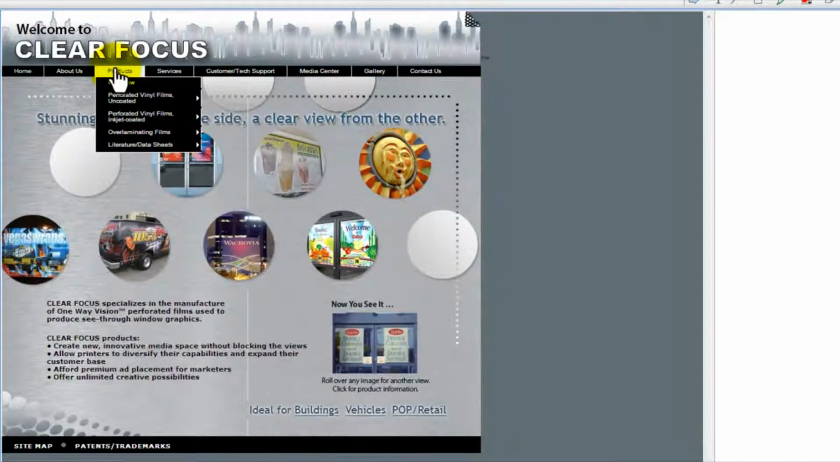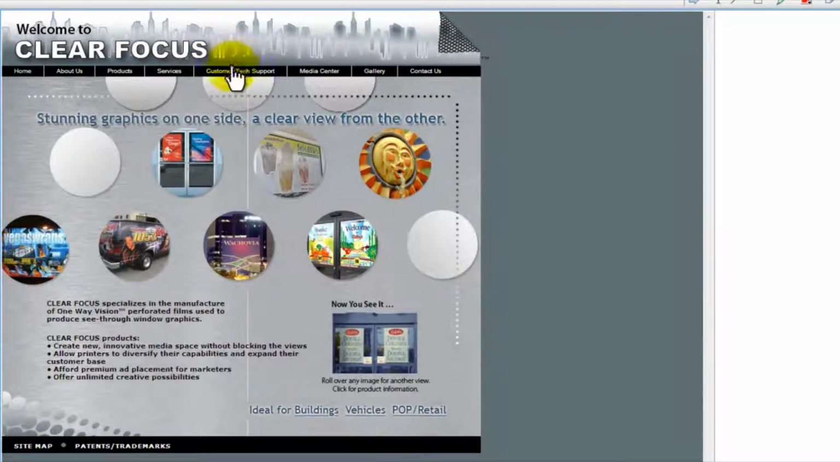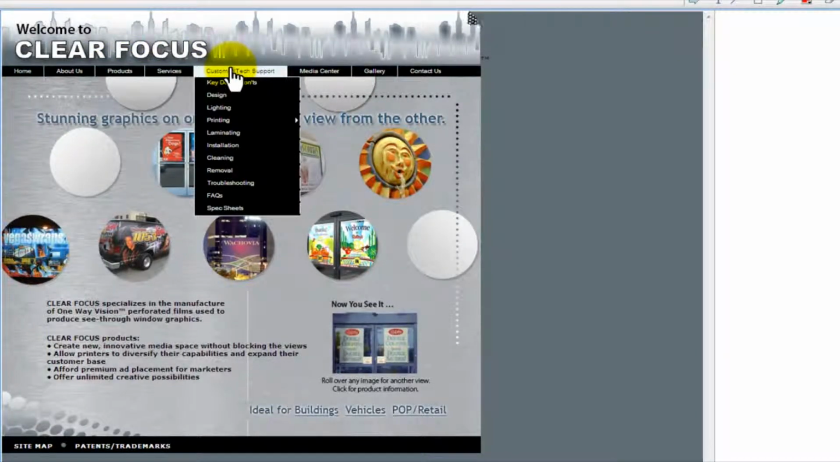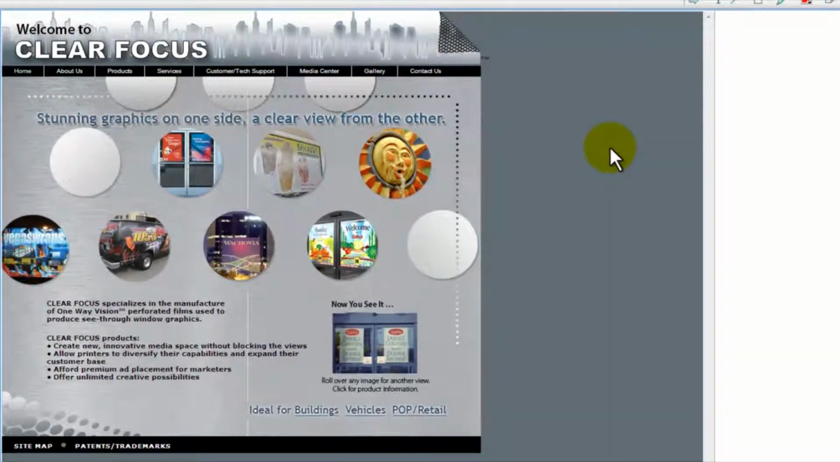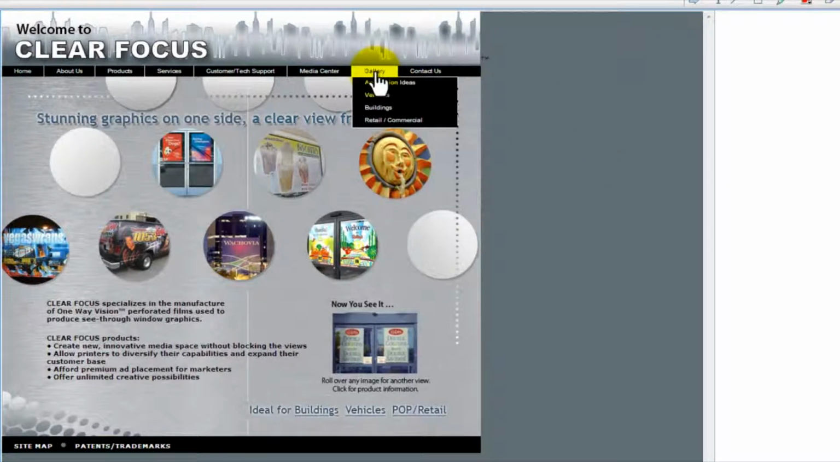pages under that tab. After I do that, I like to ask them to hover over the customer tech support tab, and then I go through many of the various pages that are underneath that tab. I think for me, those are the most important areas of the website. I then sometimes touch on the gallery and let them know there are photos they can download for online presentation if they like.